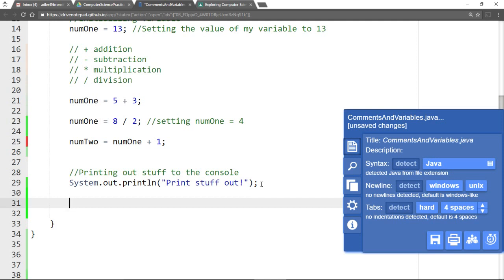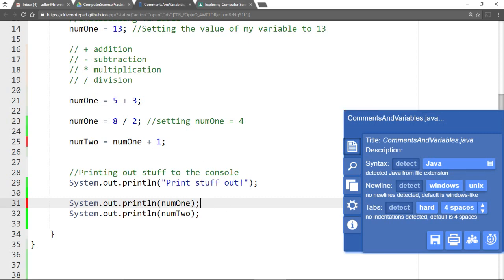and compile it to see what it looks like. So I'm going to do a system.out.println statement, and I'm going to print out the value of num2. Remember, if you have a variable inside of your printout statement and you don't put quotes around it, it is going to actually print out the value that that variable is holding. So I'm going to print out the value of num1 or num2, and I'll also print out, just for the heck of it, the value of num1.